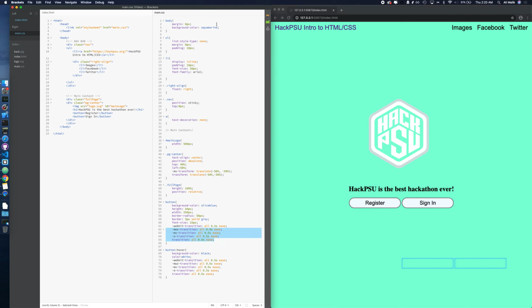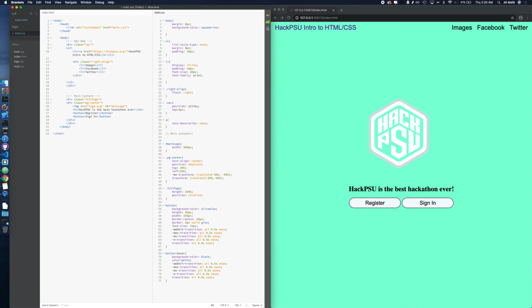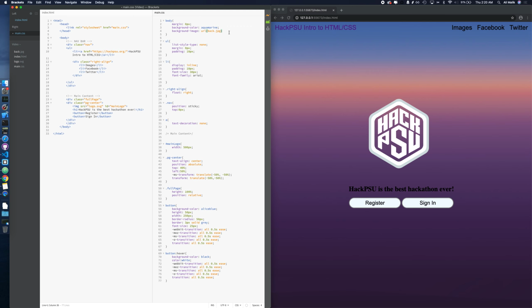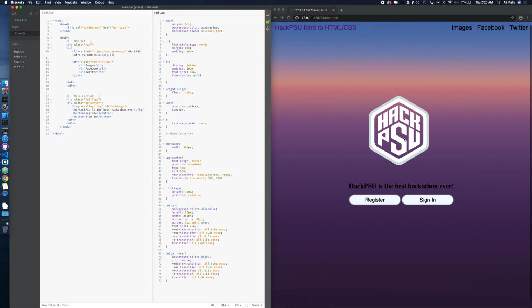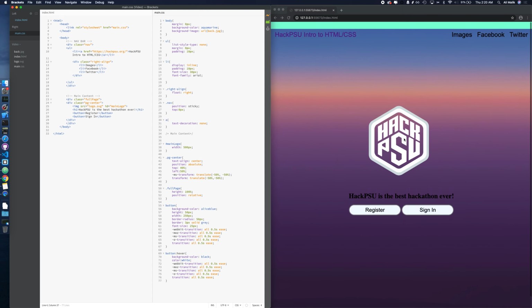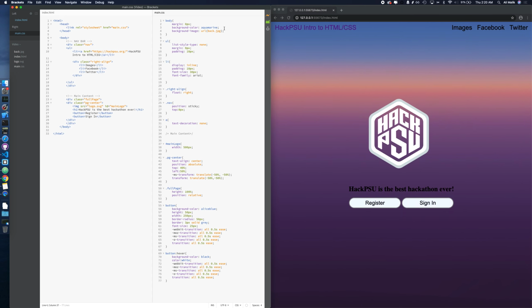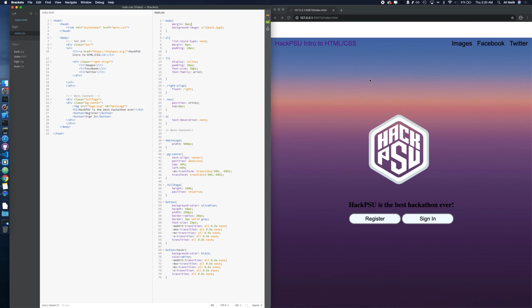Oh, one more thing. We're going to get rid of this color, and instead I'm going to add the background image that I was talking about in the beginning. We're going to do background-image, url, and change it to back.jpg. Now you have an image as your background. As you can see, it is here. To get rid of this green, you can just remove this line, and it should get rid of it.